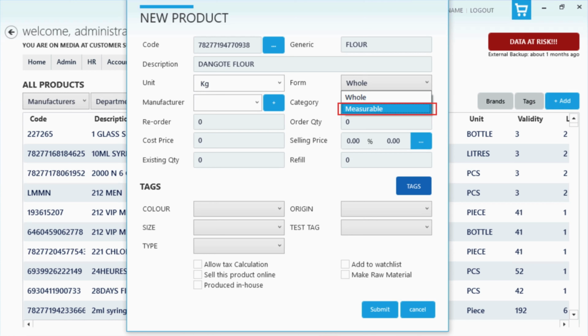If you set the product form to whole, StoreApp will only allow full numbers like 1, 2, or 3. You won't be able to use decimals like 0.5 or 1.75. So for items like flour, water, or oil, always set the product form to measurable. This ensures accurate production tracking and prevents rounding errors or blocked entries.